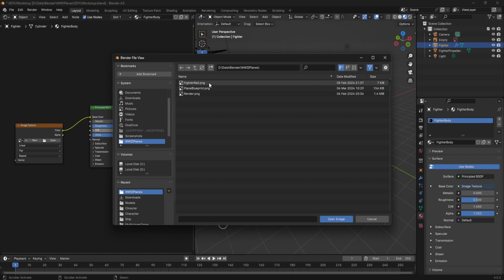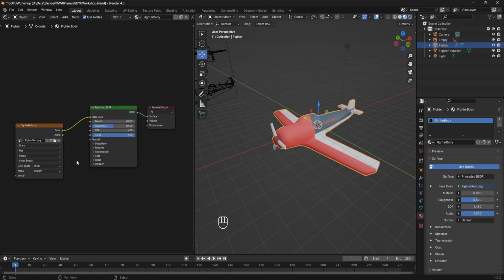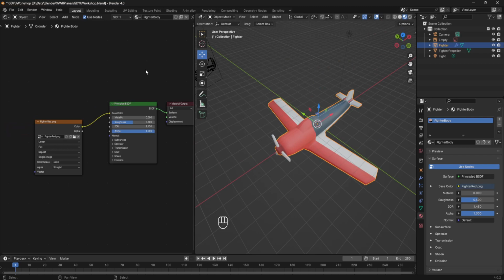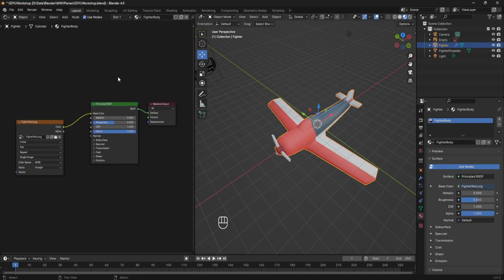You'll either have to make this texture yourself in any paint software. It should be pretty easy. You'll see in a minute here, fighter red is the one we want here. It's just a grid of colors. I'll show it here in a minute. So we have that imported.